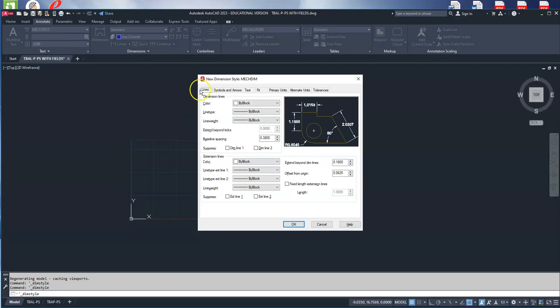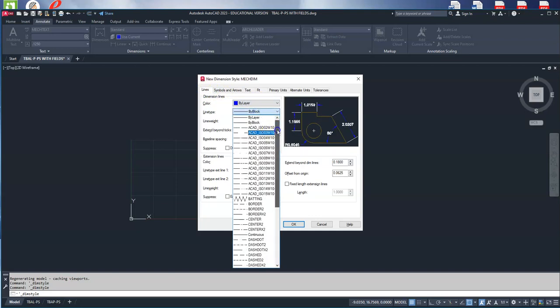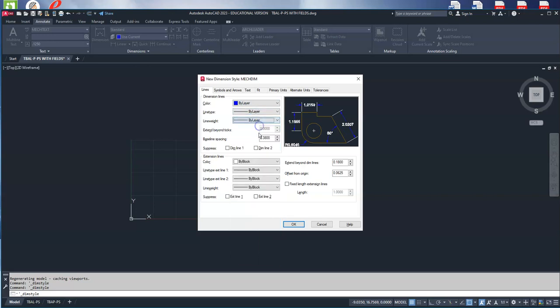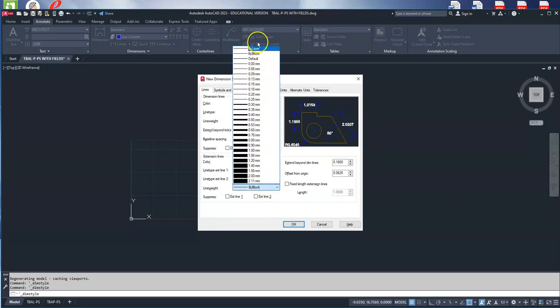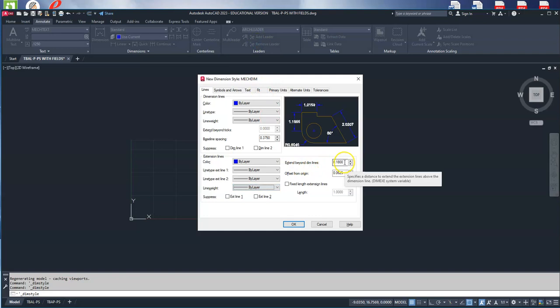My first tab I come to is Lines. I like to do everything by layer. I don't know if you have to do this, but I like to do it. Our baseline spacing should be set to 0.375. We're going to set our color to by layer. Everything will be by layer. And so we'll go select it all by layer. Our extend beyond dimension line should be 0.125, and our offset at 0.0625 is fine.